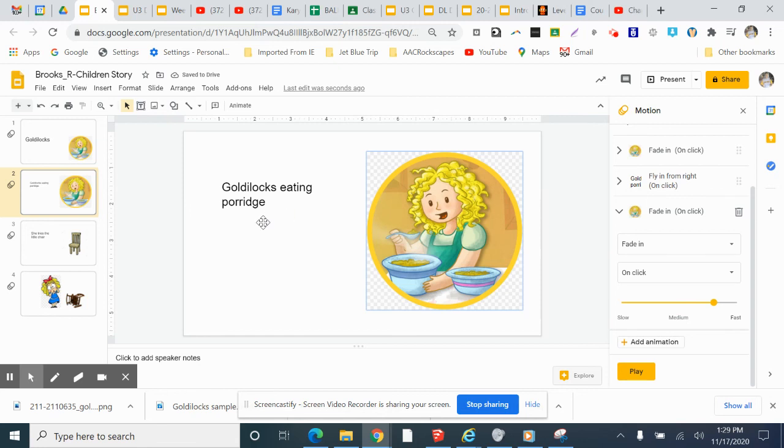So play with them a little bit and test them out, see what they look like, and then always check them in presentation mode when you're all done to see how the whole thing works together.